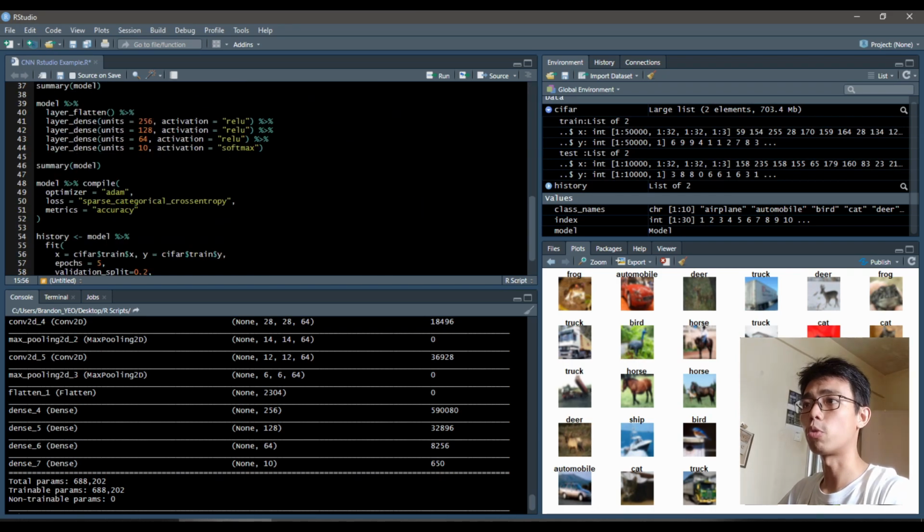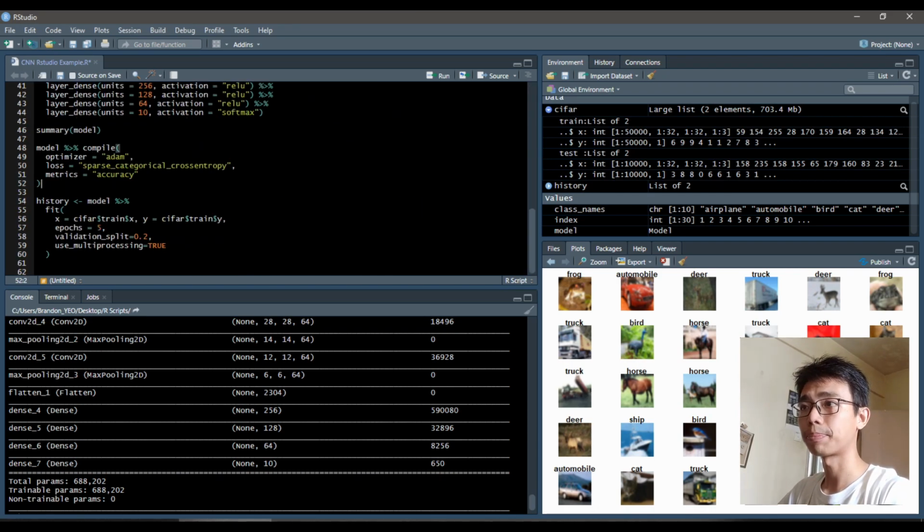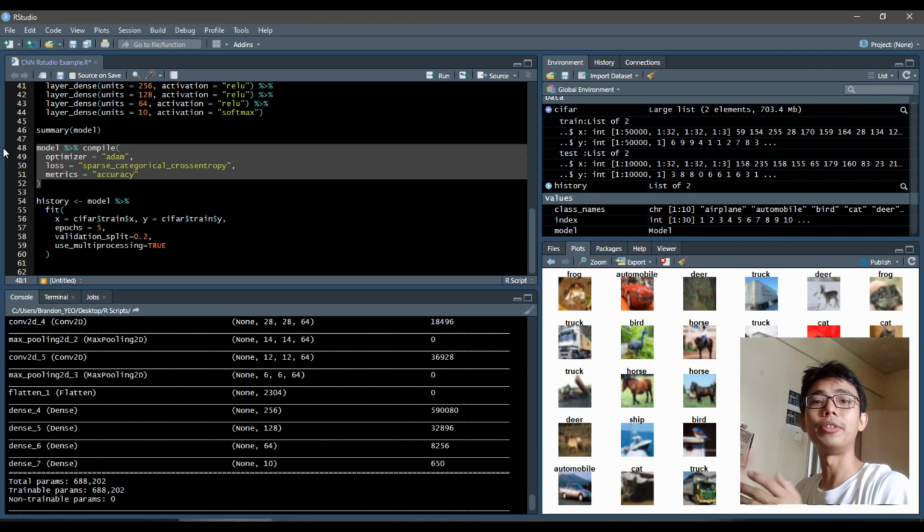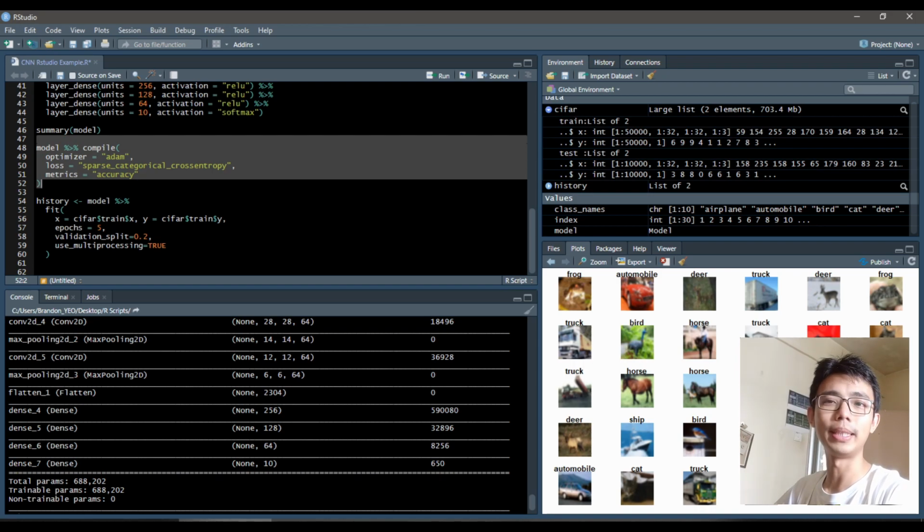But again, we also don't want to make it super duper accurate, because that usually results in overfitting, and you can't generalize the concept. So the last two things here are the model compile, where the optimizer is Adam, the loss is sparse categorical cross entropy, and the metric is accuracy.